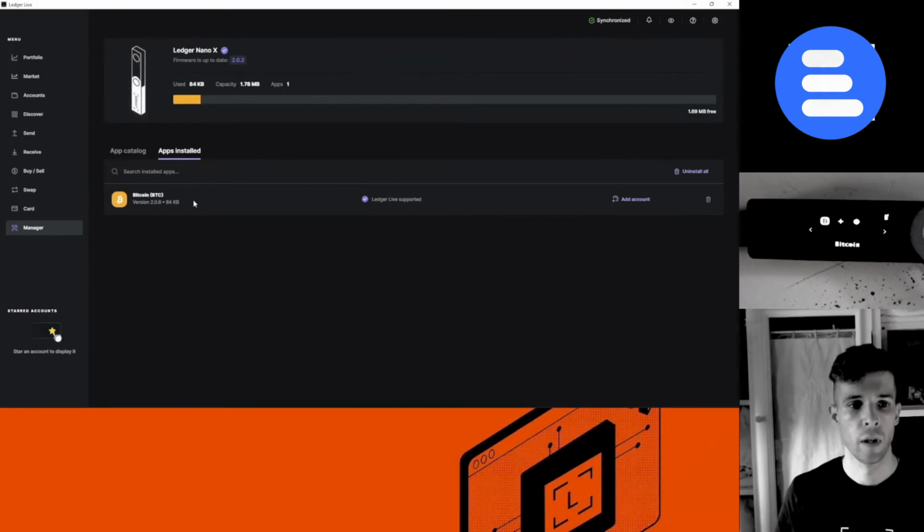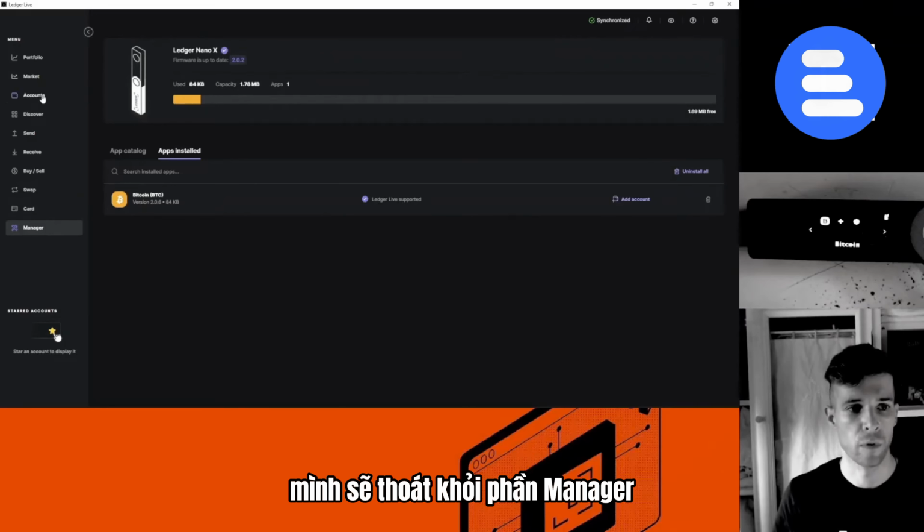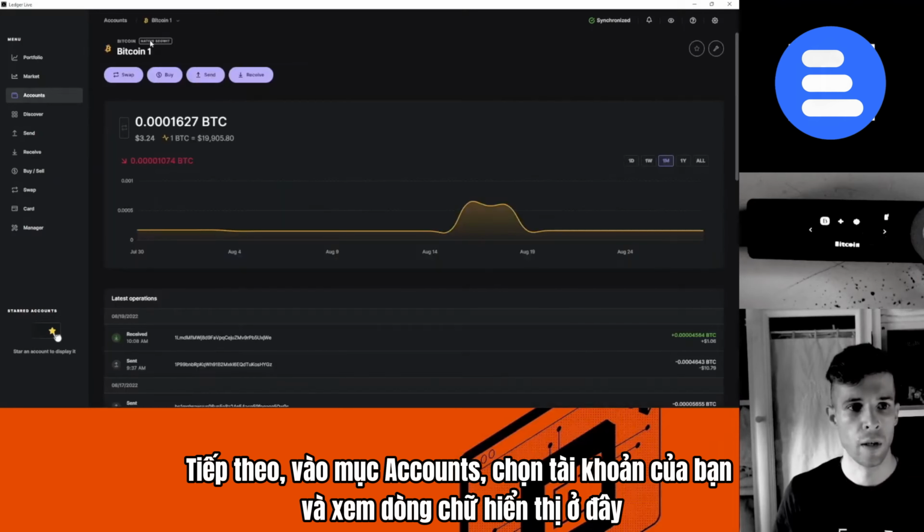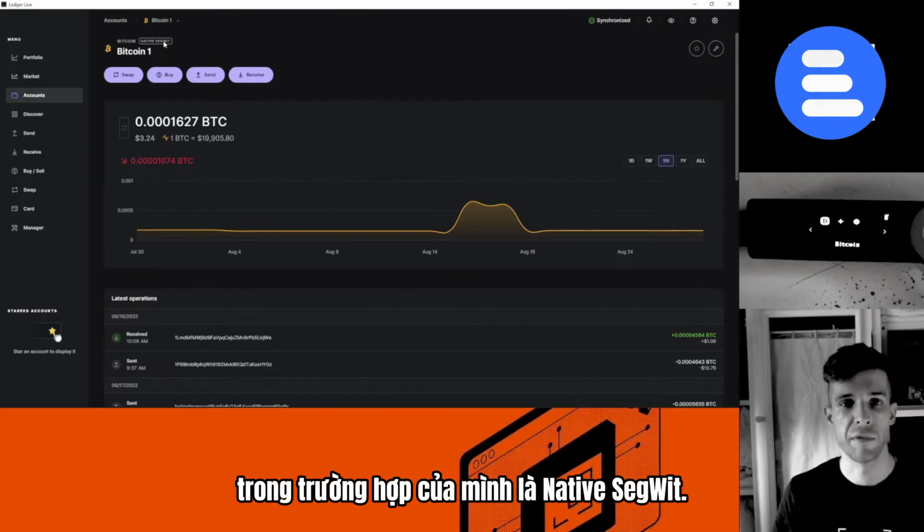If it wasn't the latest version, Ledger Live will give me a prompt to update the app. Okay, now very important. I want to exit the manager. So click onto account, select your account, and look at what's written here. In my case, native SegWit.